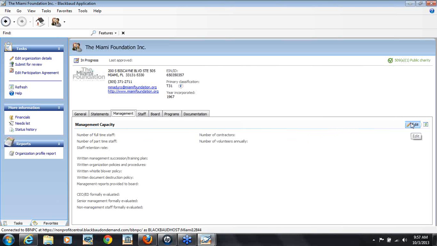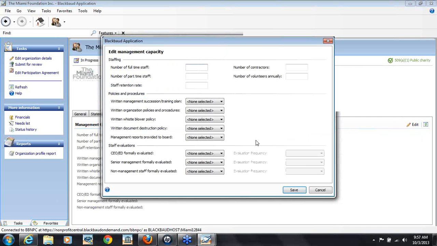In order to edit these fields, you click on the Edit on the right, just like in the Statements tab. And you could enter all that information right here. About the policies and procedures, all it asks you is yes, no, or under development. So if you want to let people know that, yes, your organization does have a written management succession or training plan, go ahead and do that here, or that you're working on one. It's a good opportunity to let people know how your organization is structured and what kind of policies you have in place.